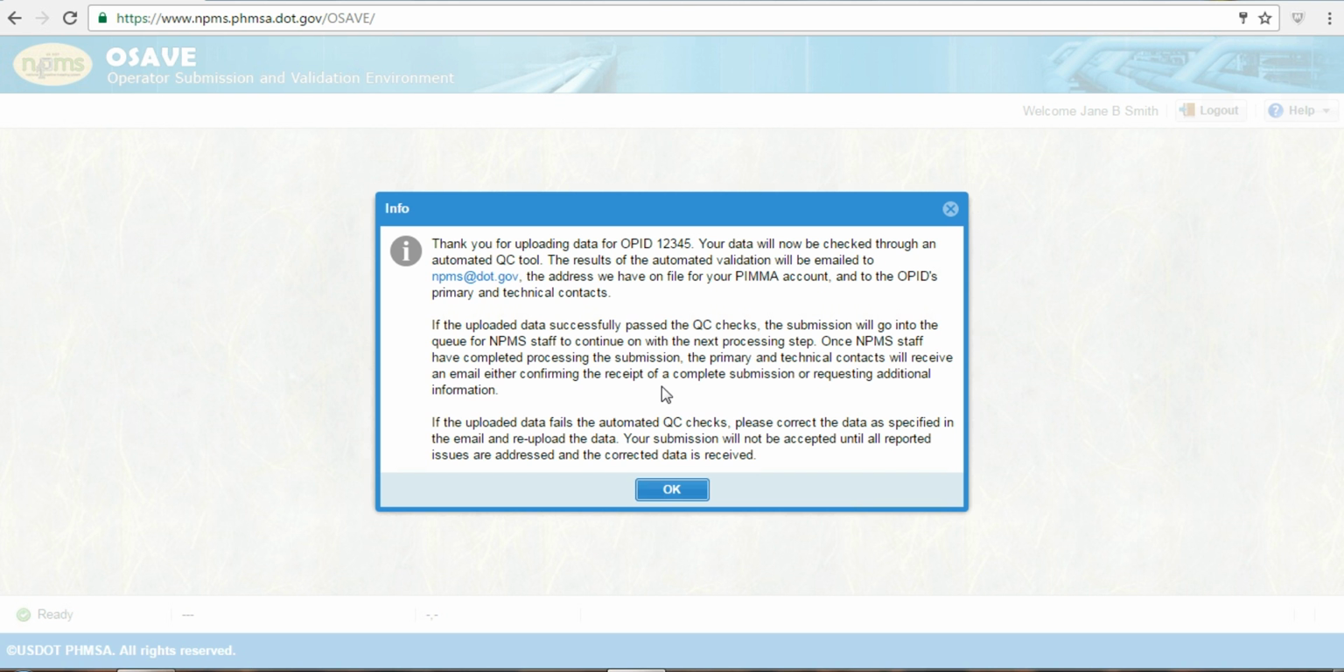Once this automated review is complete, an email will be sent to the primary and technical contacts, as well as the person who made the submission, with the results of the review and the operator's expected action. Refer to the OSAVE user guide for examples of the errors that may be communicated. If errors are found, you will need to correct them in your data before resubmitting them through repeating this workflow.